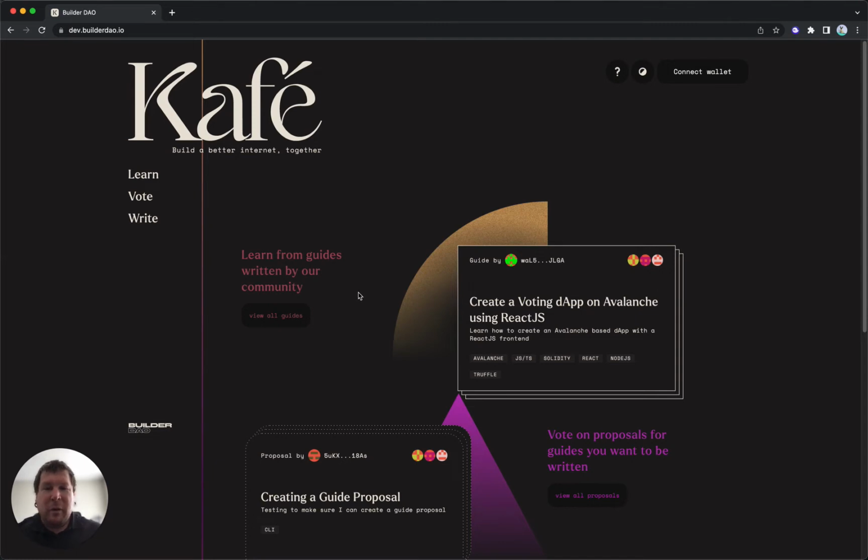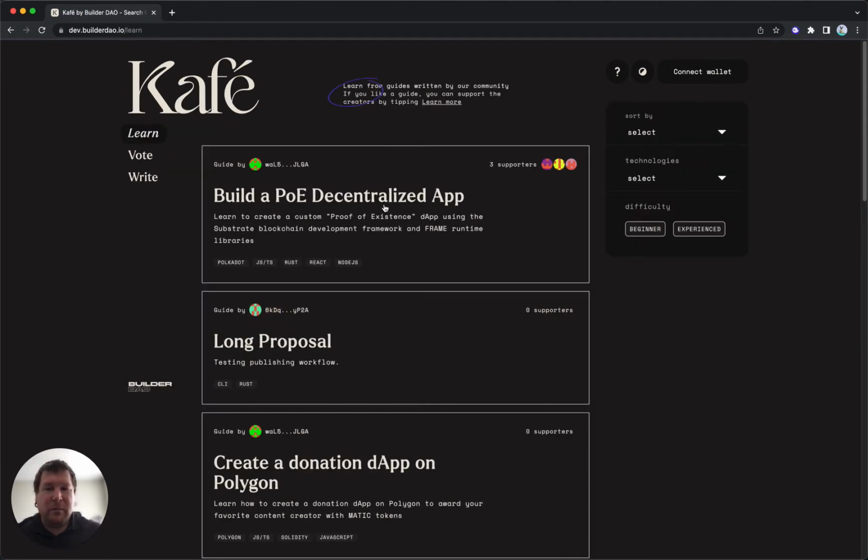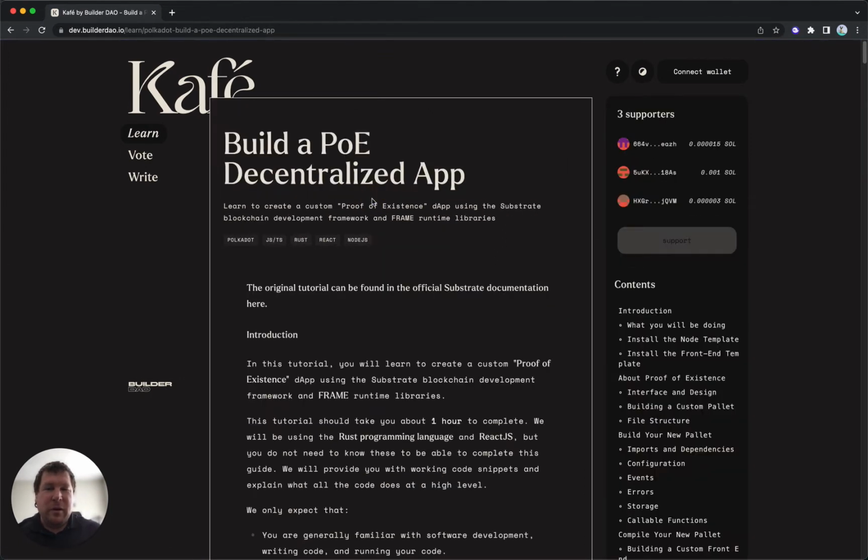The first thing that you might want to do is view a tutorial. You can do that by clicking on the View All Guides button from the main page, or you can even click on Learn on the left menu. If you want to view a tutorial, you can click on its card.